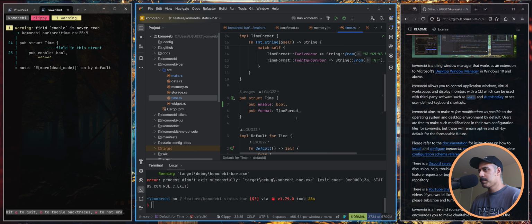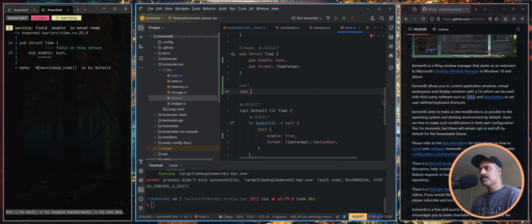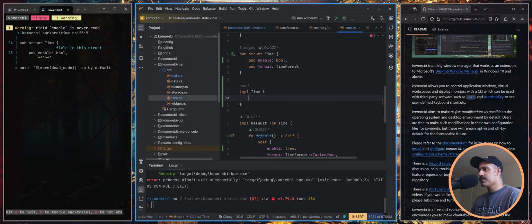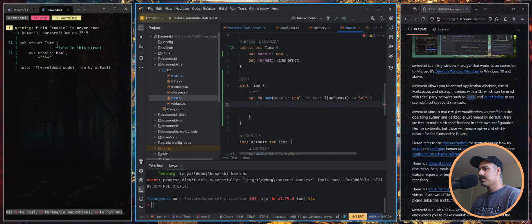Okay, so I guess we're not going to want a default implementation. So impl Time, and we'll do pub fn new, enable: bool, format: TimeFormat, and it's going to return Self with enable and format.